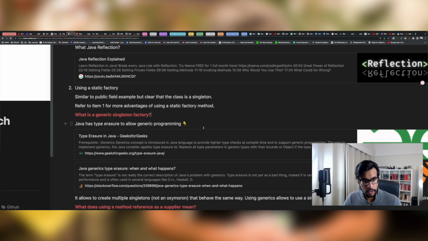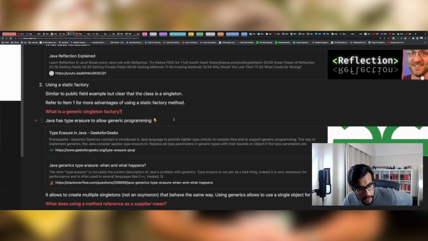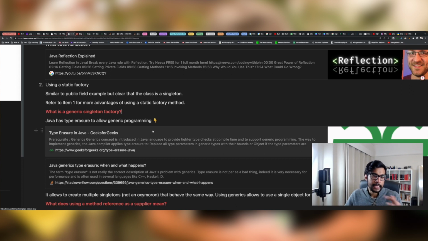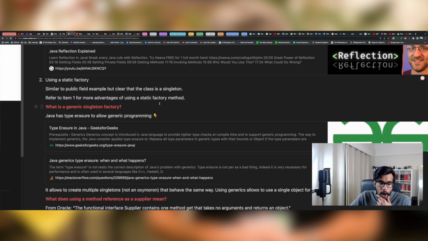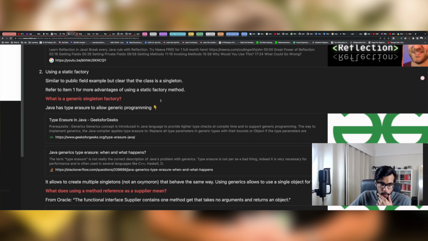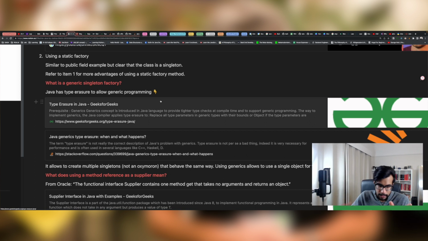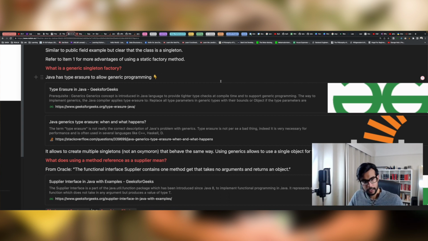Firstly, as per usual, I will leave two links, one to a Stack Overflow answer and then a blog post, regarding this concept of type erasure, which is what allows generic programming in Java, and how it happens and why it's necessary for generic programming. But it's not really within the scope of what we're discussing here. It's still important to understand though. So what's a generic singleton factory?